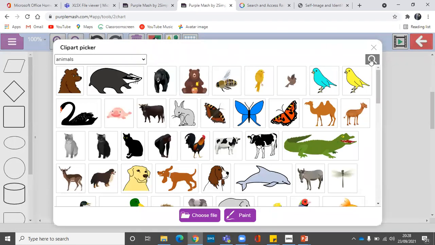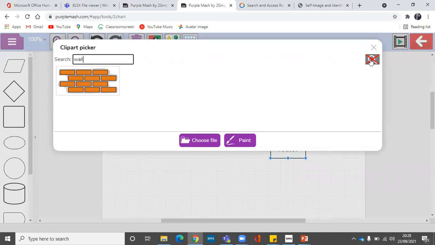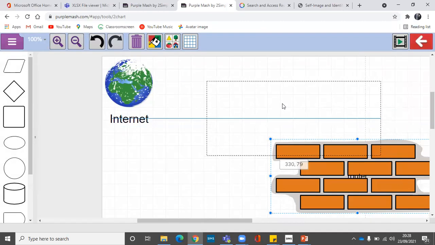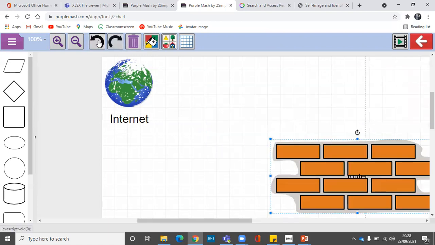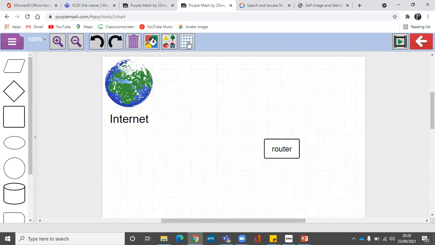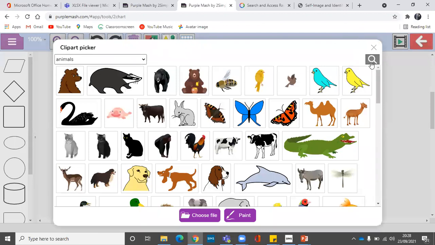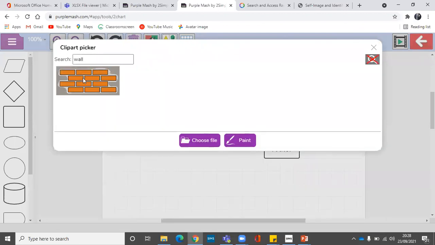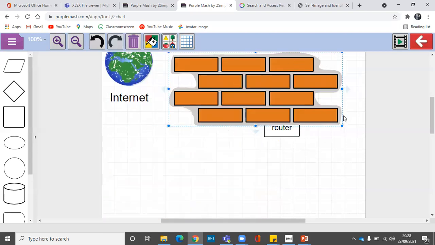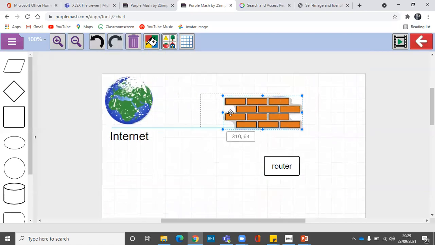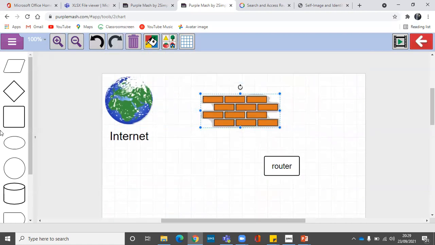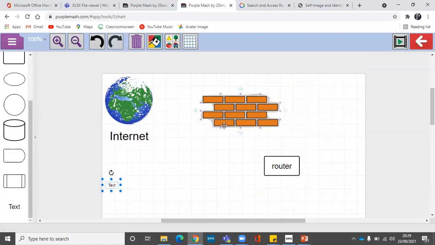So what I'm going to do, I'm just going to type in wall. Here's a picture of a wall. And I'm going to have that here. Oops. So I made a mistake because it's added it to the router. I don't want to add to the router. So if I just, there we go. I'm just going to try again. Wall. There we go. And so we have a firewall. And the firewall stops anything inappropriate from getting through to us onto our computers at school. So again, I'm just going to type in text and type in firewall. Let's move it up here.